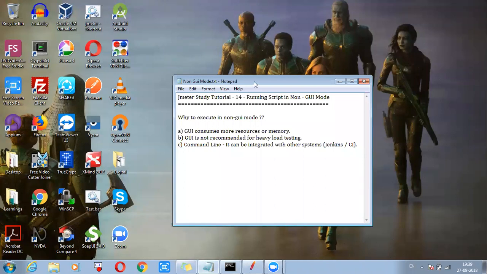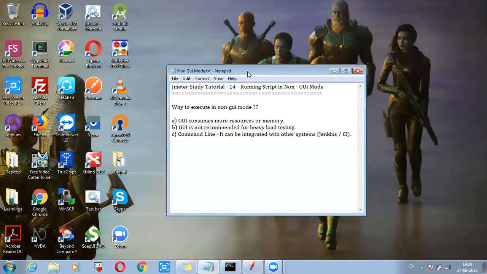So basically the GUI mode will consume more memory resources, and it is not advisable to use the GUI mode while doing heavy load testing. As the test plan will contain the listeners or graphs, while doing heavy load testing, it is always advisable that we use JMeter in the non-GUI mode.